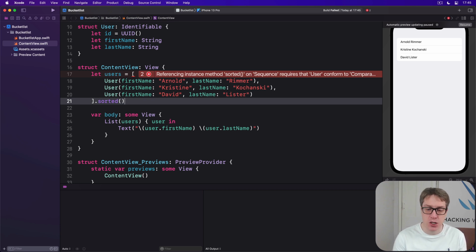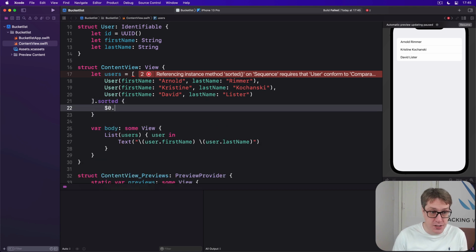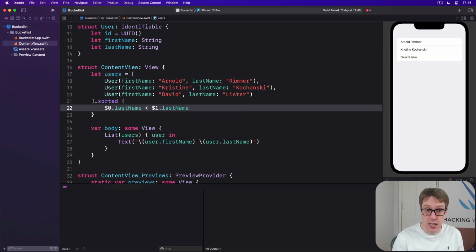Now, previously I showed you how we could pass a custom closure to sorted. We could say, when we're sorting, I want to sort using $0.lastName is less than $1.lastName. And now we're going to sort last name first. So we have Kochansky, Lister, and then Rimmer. And that absolutely works, but it's just not ideal for two main reasons.